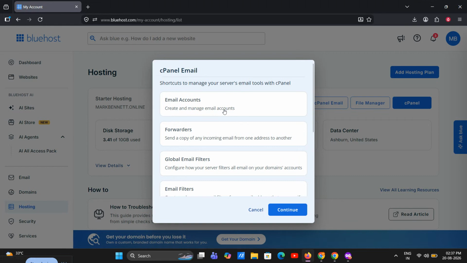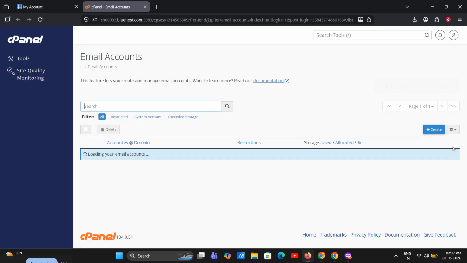Now, inside the cPanel email area, click Email Accounts. This will open the page where you can create new custom mailboxes for your domain. On the next screen, click Continue, and then click Create. This begins the email setup process.